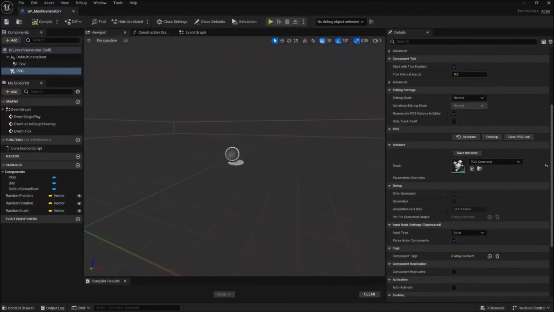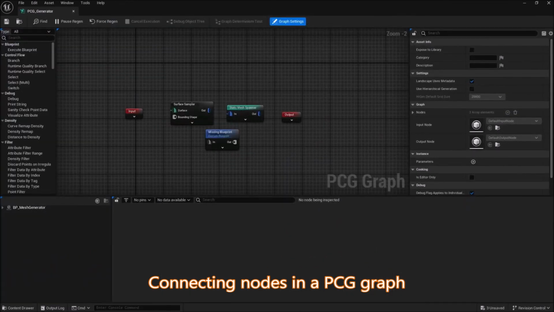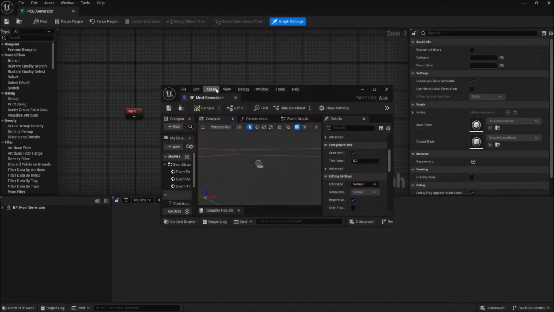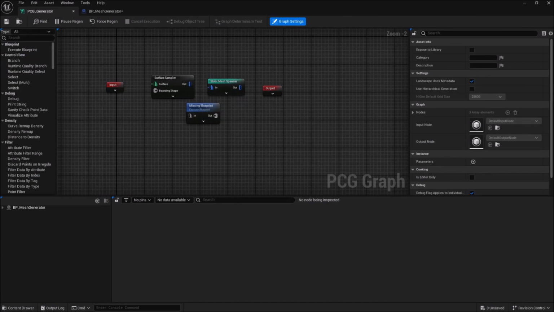So what we're going to do is now start setting up our PCG graph. So in this case, I'm going to go back to our PCG graph. Let me just move this slightly so this is cleaner. And then we can start shuffling in.